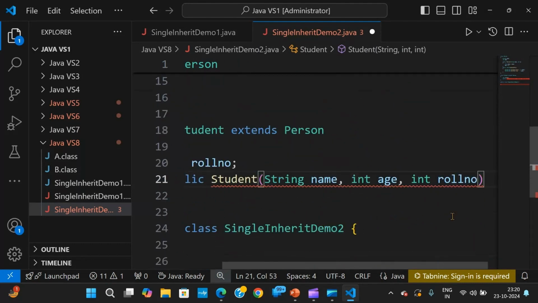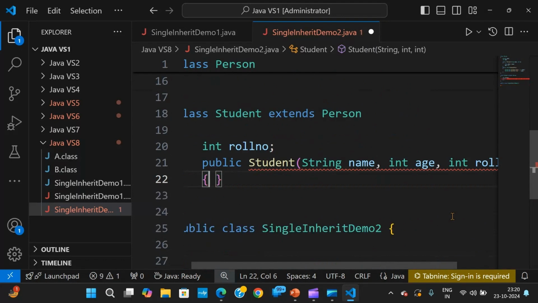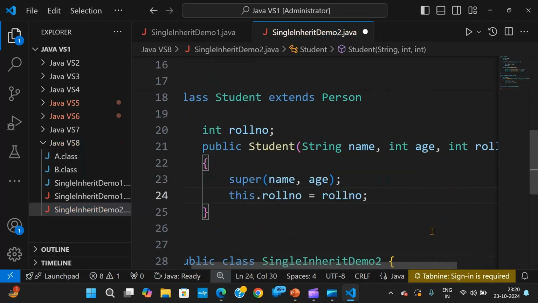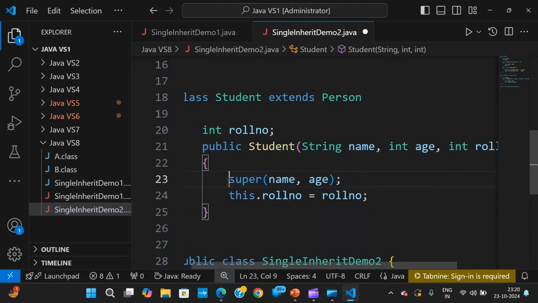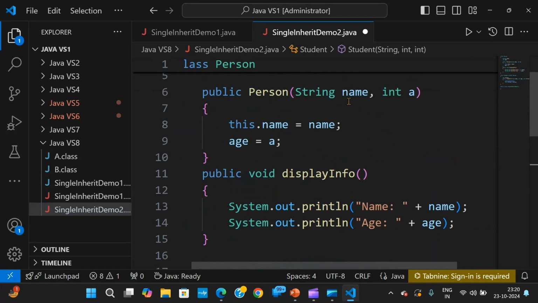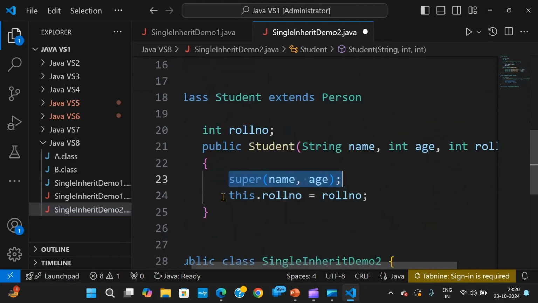Now here you can see super of name and age. Whatever values you pass to the subclass constructor, suppose xyz, age is 20, and roll number is 101, this xyz and 20 will be passed to the superclass. So this is nothing but the super method with two parameters. These two values are sent to name and age and assigned to the superclass variables. That's why we have the super method.